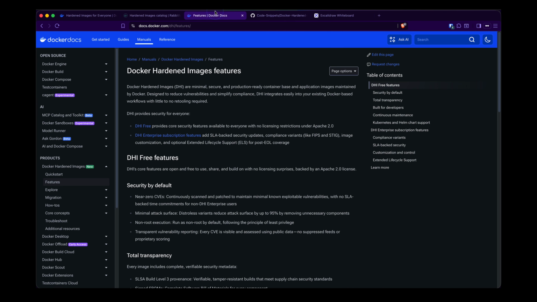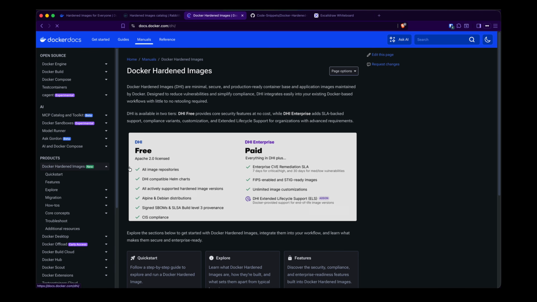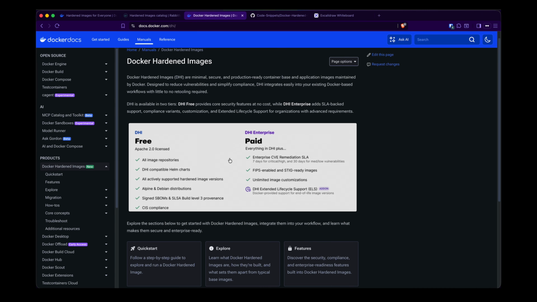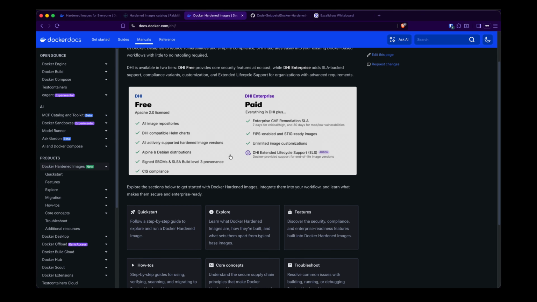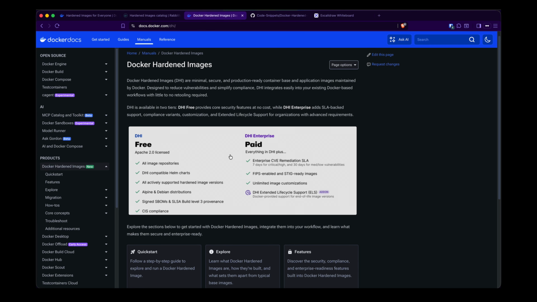Then additionally, if you want to learn more about Docker Hardened Images, I highly recommend you go into the Docker Hardened Images documentation. In there you can find a lot of information about hardened images, the free tier and the enterprise tier as well. So yeah, it's a good place to get more information about Docker Hardened Images.